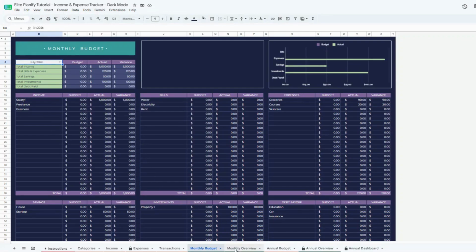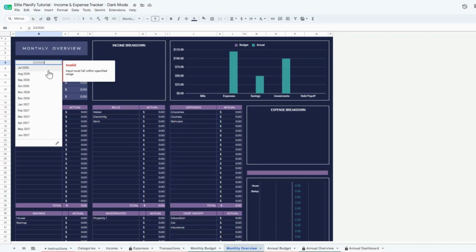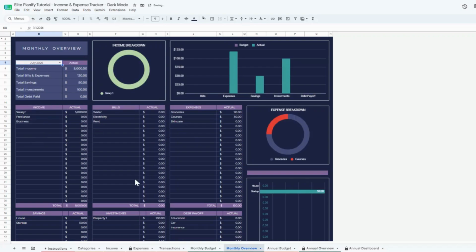Next, switch to the Monthly Overview tab. Select the month you want to review, and the page will automatically display your actual income, bills, expenses, savings, investments, and debt payoff for that month. This page provides a clean summary of your monthly financial activity with detailed category-wise totals. All values update automatically based on the entries you've logged in the Income Tracker and Transactions Tracker.